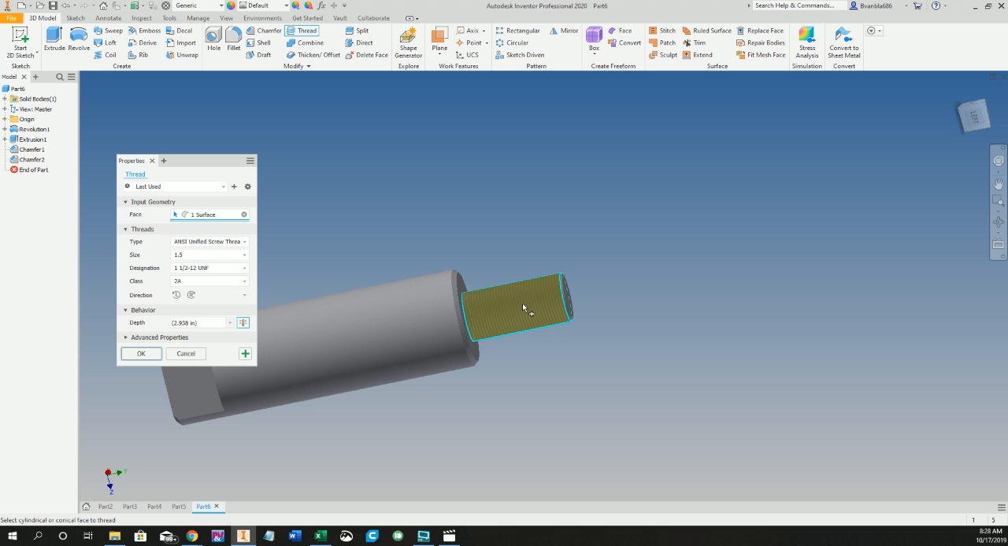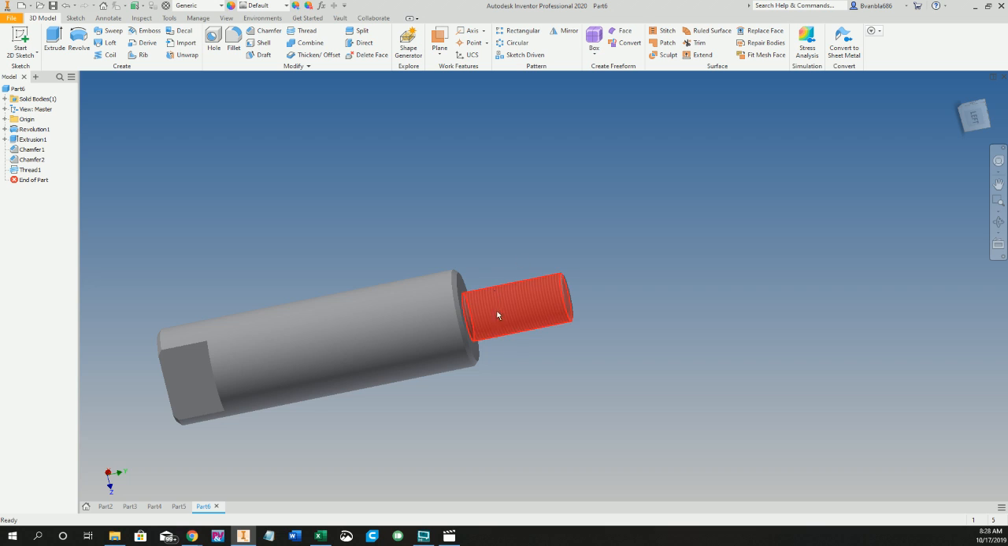And you can see how this little image here, the bitmap wrap, changes with the selection of either the coarse or the fine. I'm going to go ahead and use the fine thread for now. You can do your class 2A, 3A, so on and so forth. Most of the time you're going to be using the 2A. Select OK, and then let's put in our keyway.